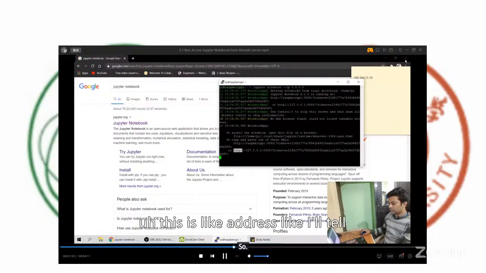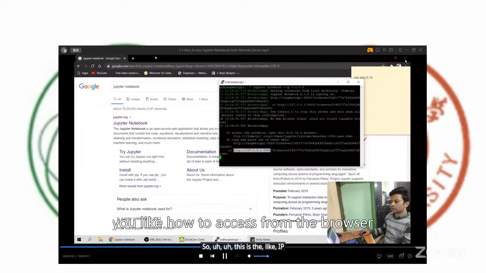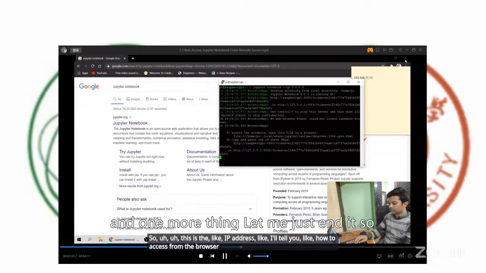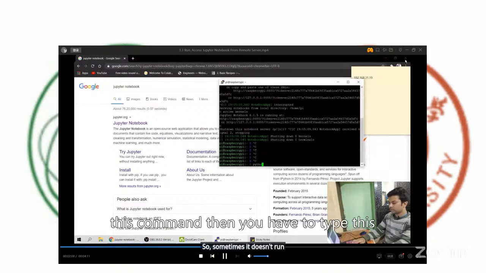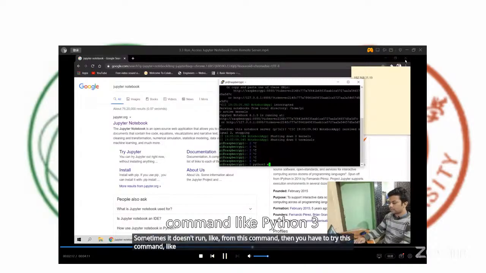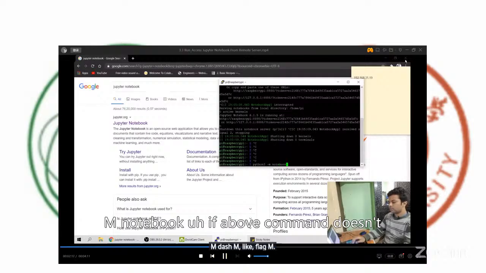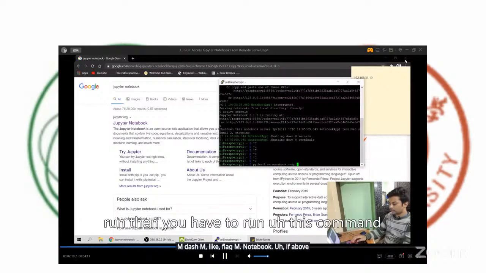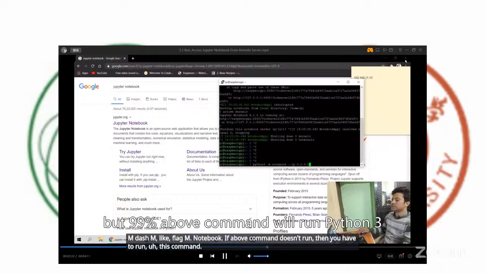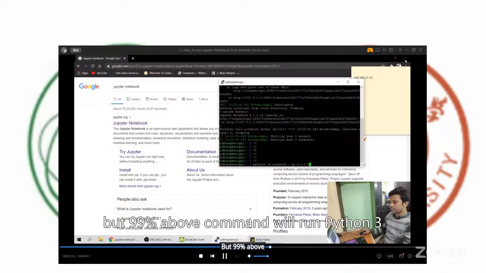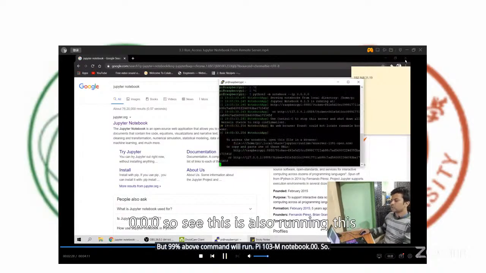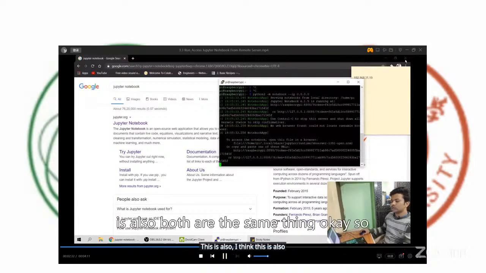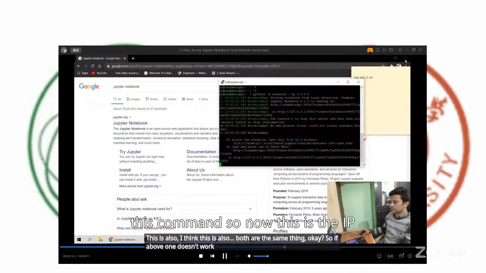This is the IP address, and I'll tell you how to access it from the browser. One more thing, let me end it. Sometimes it doesn't run with this command. Then you have to type python3 -m notebook --ip 0.0.0.0. If the above command doesn't run, then you have to run this command, but 99% of the time the above command will run. See, this is also running; both are the same thing.